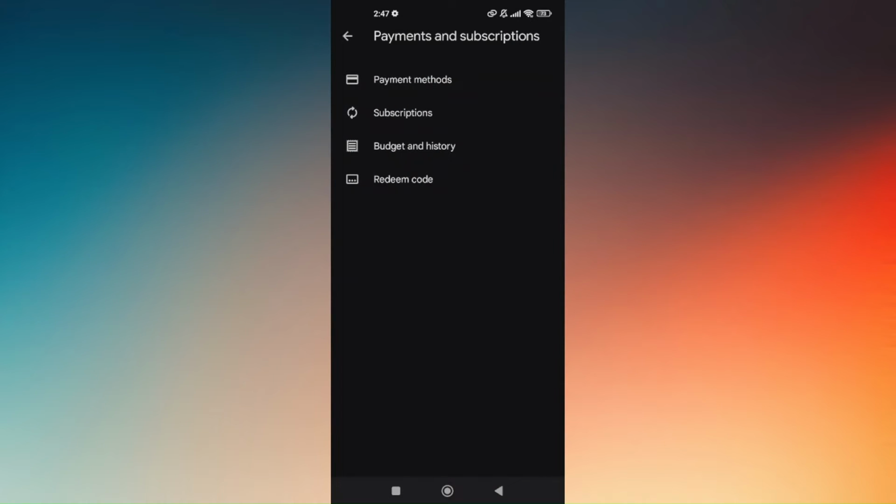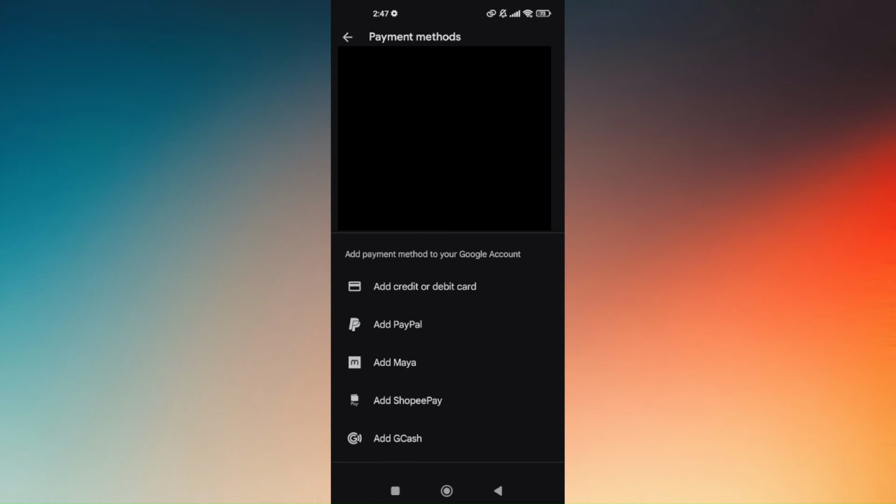And here you will have four options, which is going to be payment methods, subscriptions, budget and history, as well as redeem code. Now choose on payment methods, and then all of the payment methods that you have set up will be visible right here.